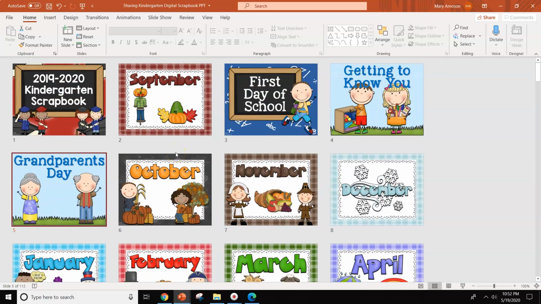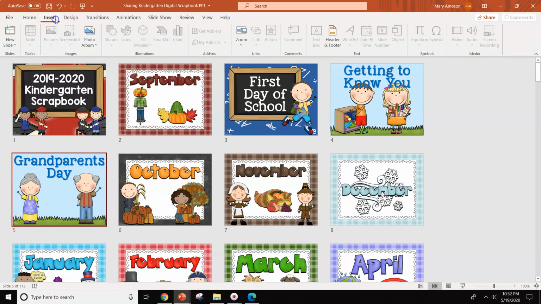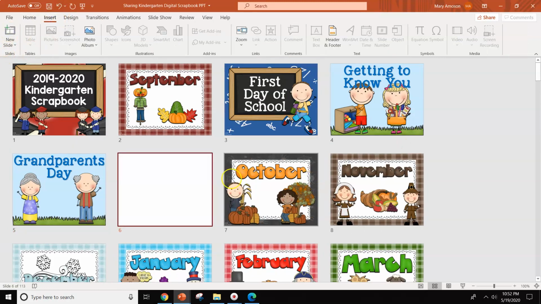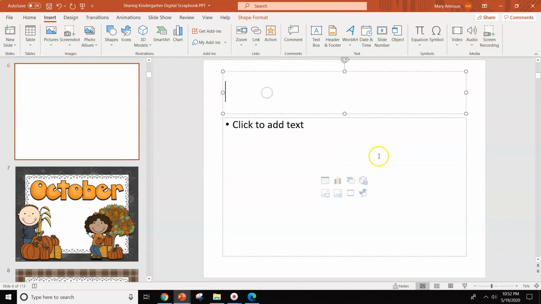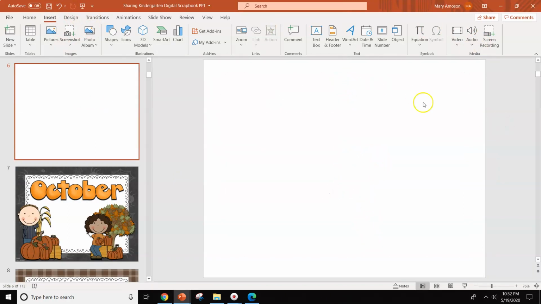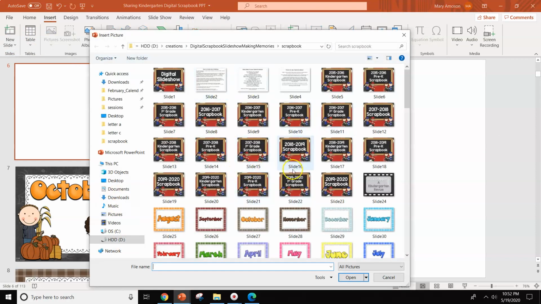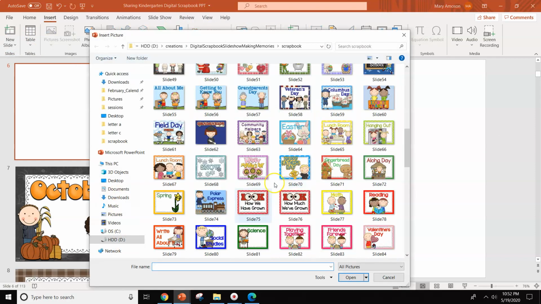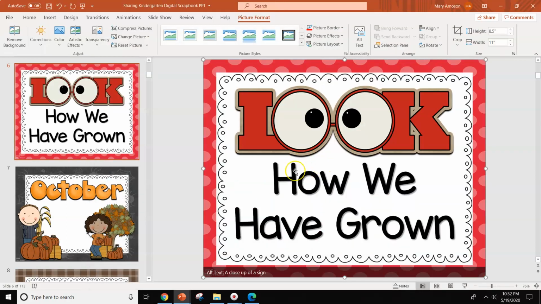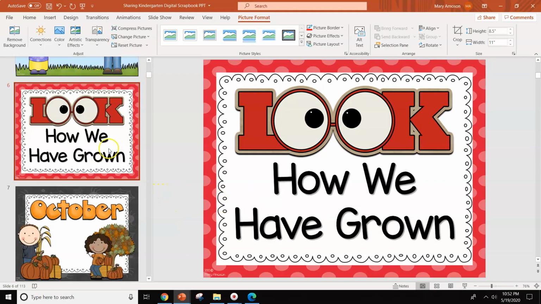If for some reason you delete one that you need, you just come up here to Insert, New Slide, and then you're going to click on that new slide. I just get rid of those little boxes they provide for you, and you're going to insert the picture. Now, you're still going to get all these pictures, so if you delete one, like I said, you need to put one in, you can easily do that, okay? So that's another reason we have that option there.